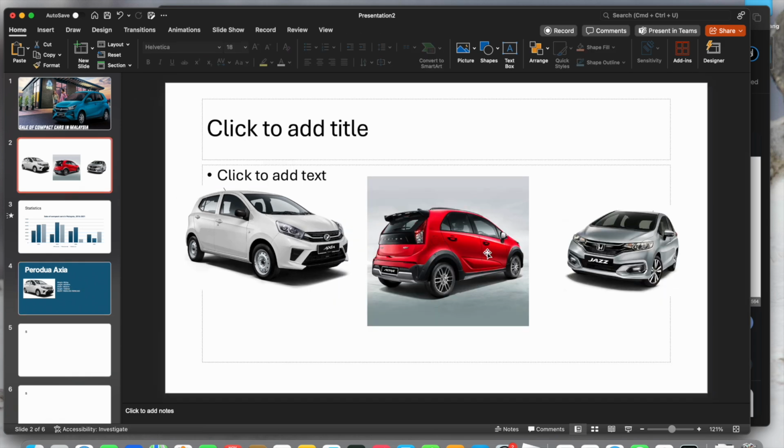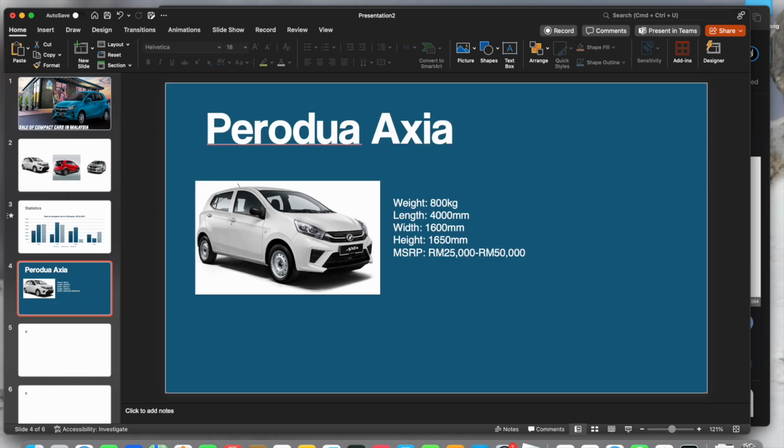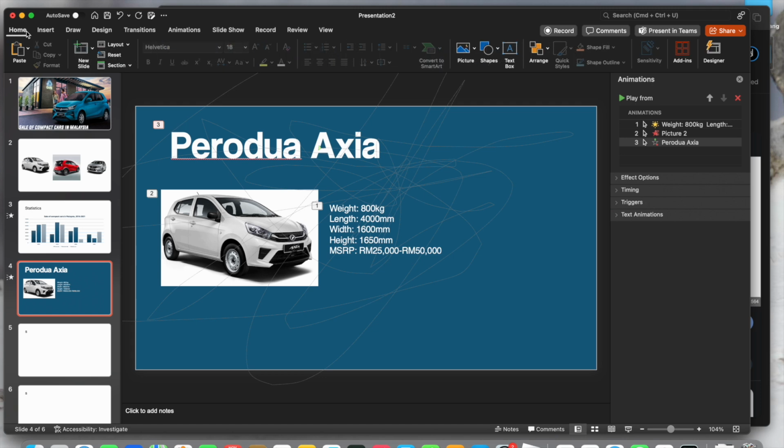You can repeat this with these 2 other cars and repeat it to slide 5 and slide 6 respectively, or whatever slide you want to add. So that's all I have.